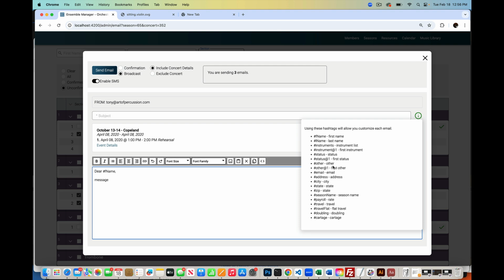So all the information that's in their member profile, you can actually pull and stick into the email. Maybe if you want to do a contract-style email and say, "Dear so-and-so," you can put an instrument in there, and it'll put the instrument they're playing. So this is a nice little feature for the emails as well. Okay, this will shoot out your email. I'm going to get out of this.